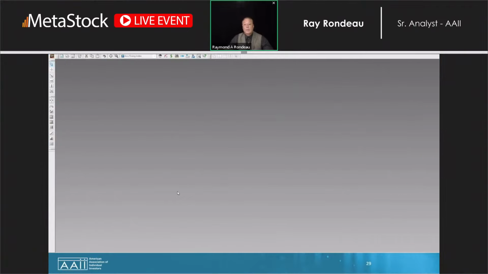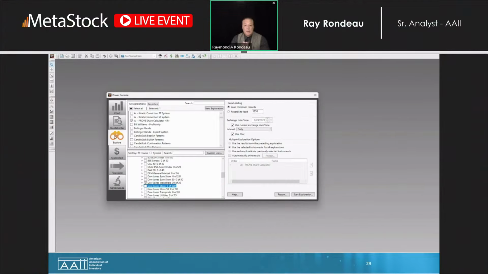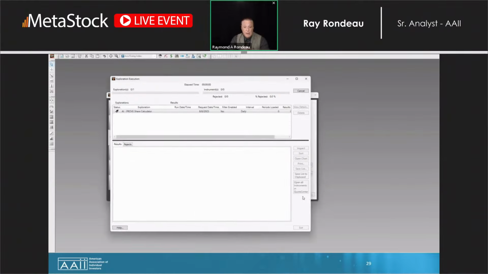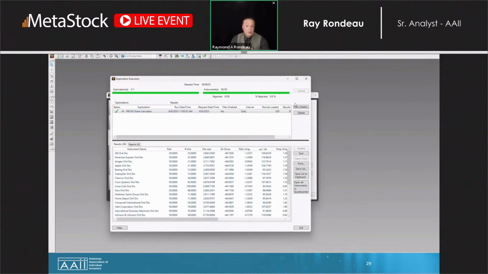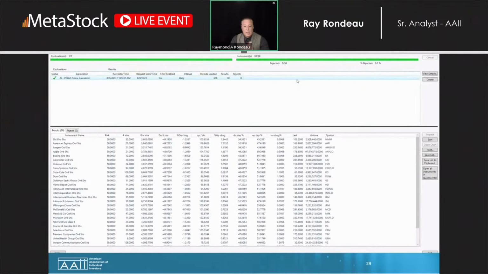Let's look at how to begin an exploration with ProV within Metastock. After logging into Metastock, you would click on the Power Console. From the Exploration tab, you would select AAII ProV Share Calculator, and then you would go down and select the securities that you want to analyze. We chose the Dow 30 here. After that, you click Start Exploration. In a few seconds, the program will generate and display all of the outputs for all of the securities.